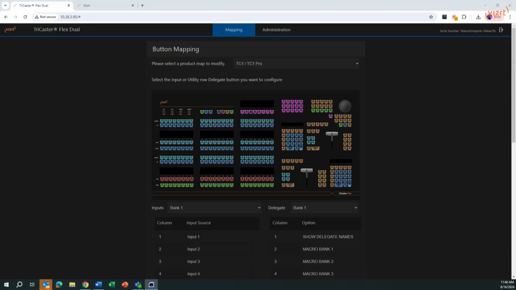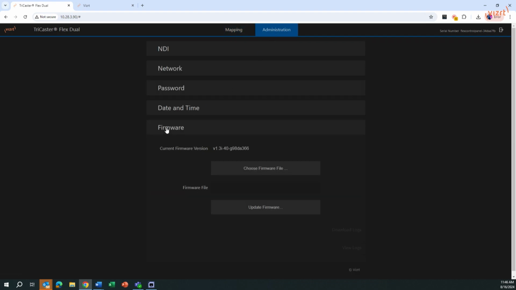Let's take a look. Alright, so I'm here on my desktop. I've put that IP address into my browser, and I've logged in to my TriCaster Flex Dual interface. Now from here, we'll go to our administration panel, and then under firmware, this is where we're going to update our firmware. Okay, but now let's go ahead and find that firmware file that we're going to update our system with.